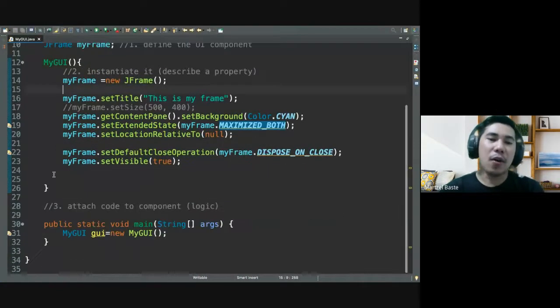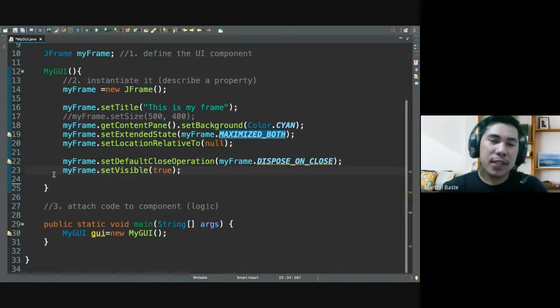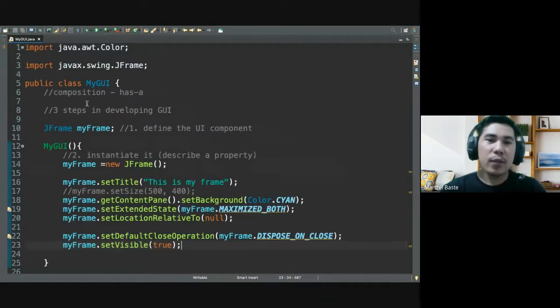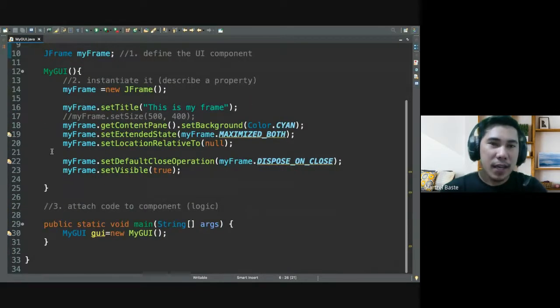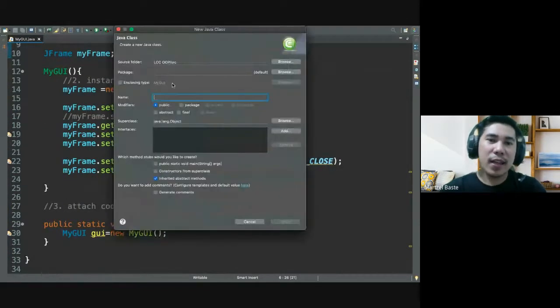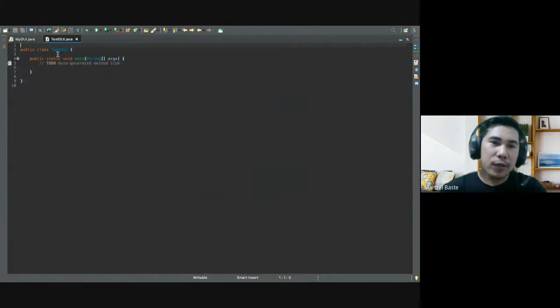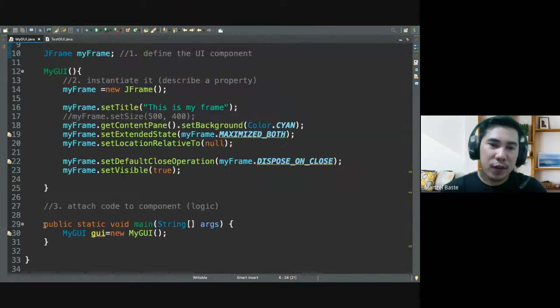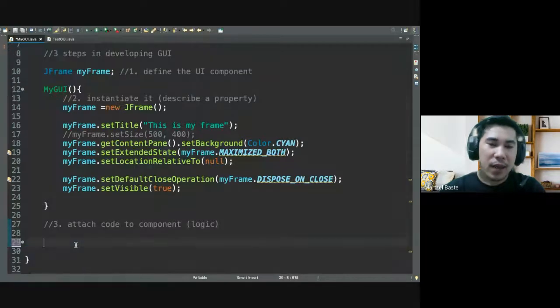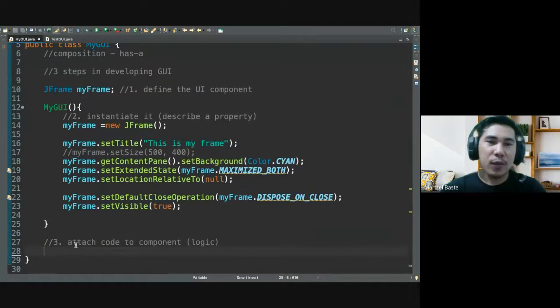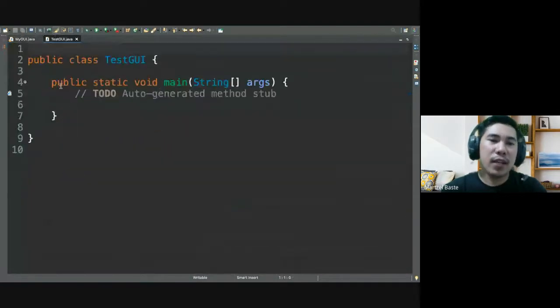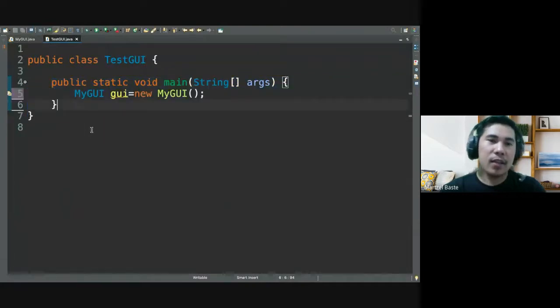All right. So now this is a first way, which is using composition. By the way, we can actually create another class for this. Let's say TestGUI, and that's where your main is. Instead of having the main here, you can remove the main there, go to the TestGUI, and just call the MyGUI here.